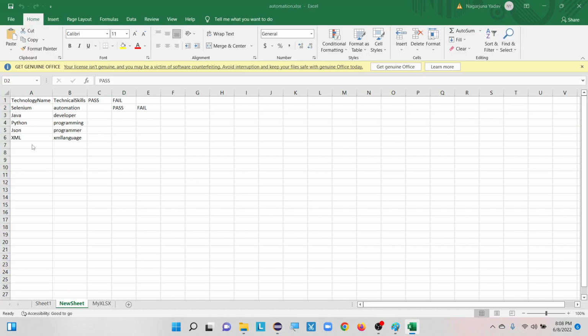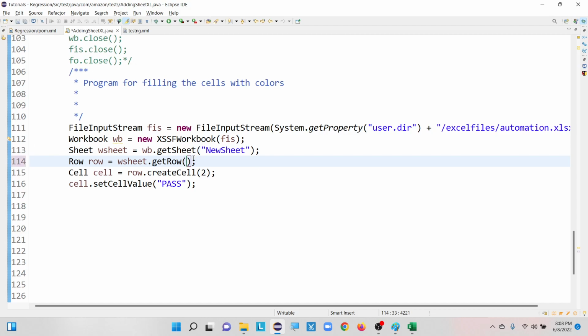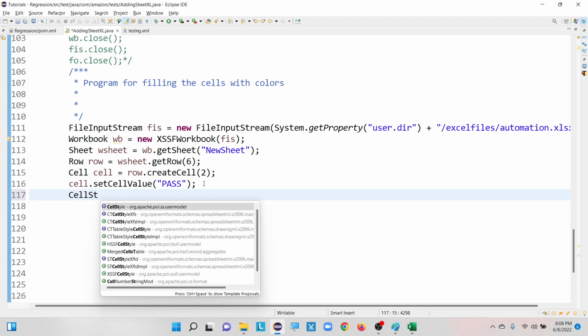But this time I am going to mention 0, 1, 2, 3, 4, 5, sixth row. Okay, sixth row, second column, right? Sixth row, second column I am going to update as pass, and I am going to fill it with some color as we discussed. Now I am going to use one class called cell style.